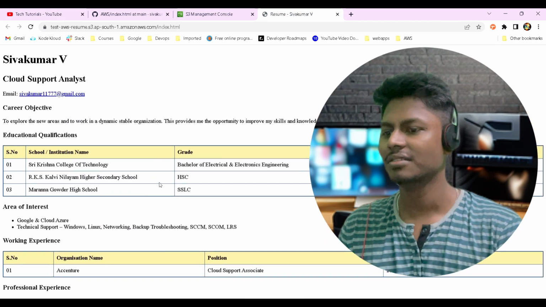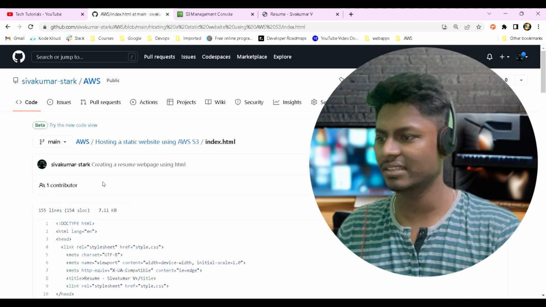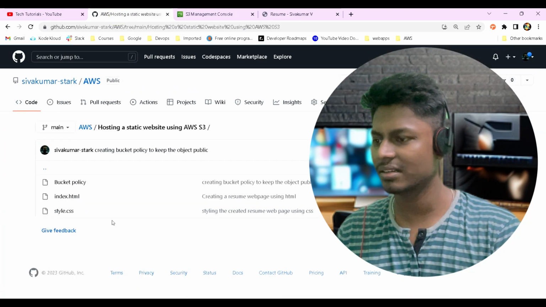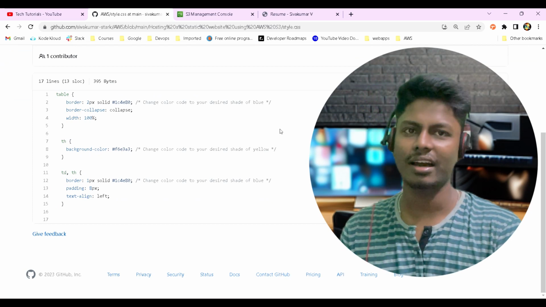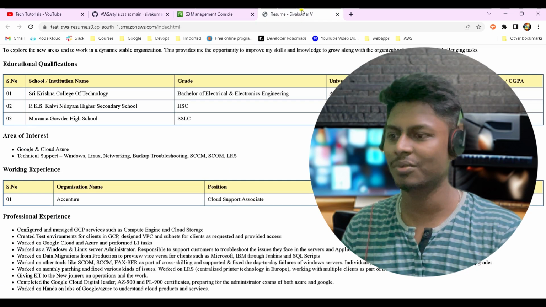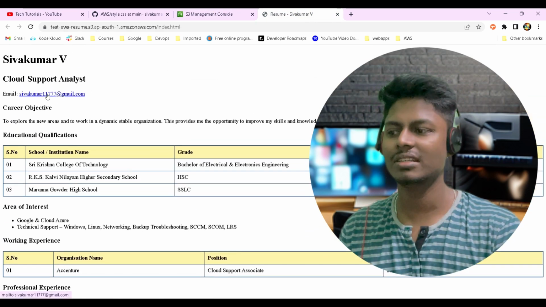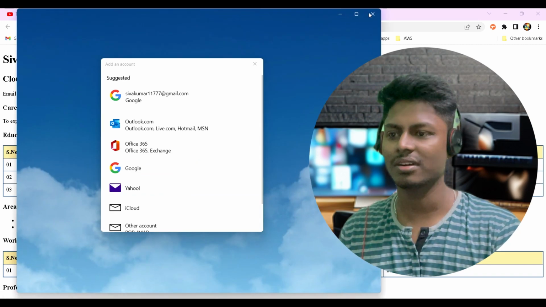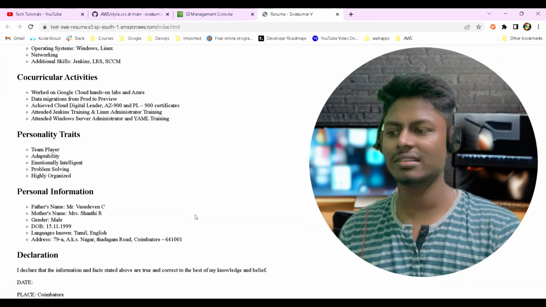You can see these colors and all, I just added in the CSS file. If you go back and see my CSS file, it is a little bit different. I asked it to give some color to my tables and make them look bold, and it did the same. We also gave our email, so if you click it, it will open. So our task is achieved.